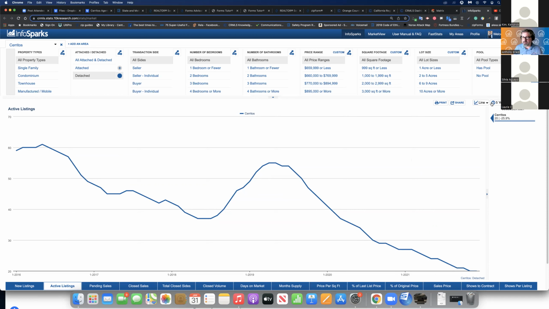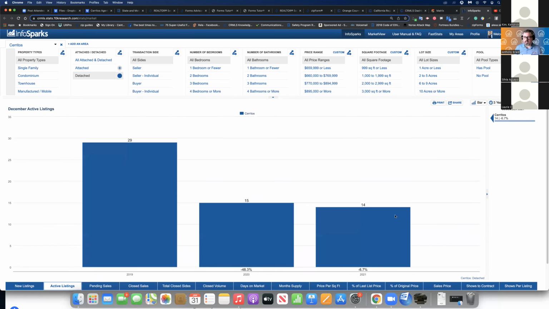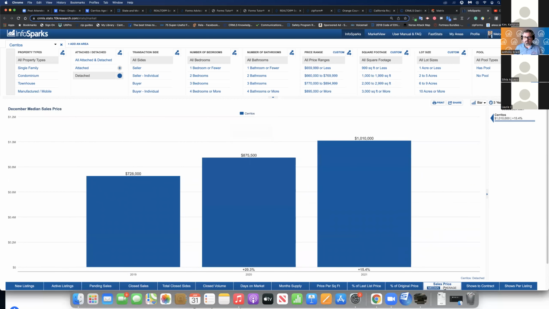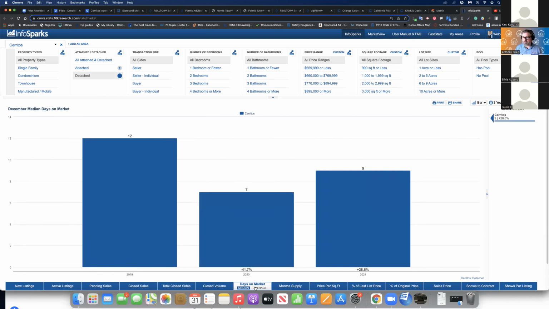Now, if you're like me and you don't like line graphs, especially when you're wanting to share this data with people, change it from a line graph to a bar graph. And what I like about this is that it gives you the month of December's numbers for this year, for 2021, versus 2020, versus 2019. And again, you can have this for your stats. Way easier to read, way easier to understand.